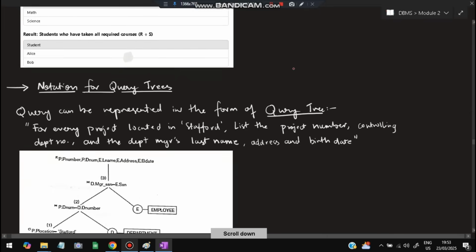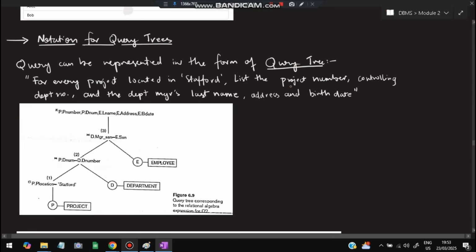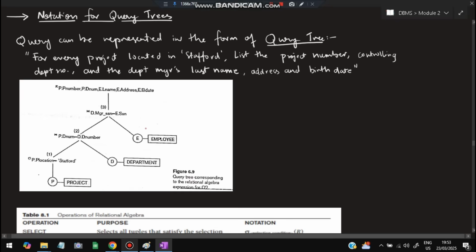Next, what is the notation for a query tree. Okay, a query tree is nothing but we'll be representing the algebraic operation in the form of a tree. For example, suppose there is a project P and there is a department D. I want to select all those projects which are being executed in the department D. So I'll be combining these both.